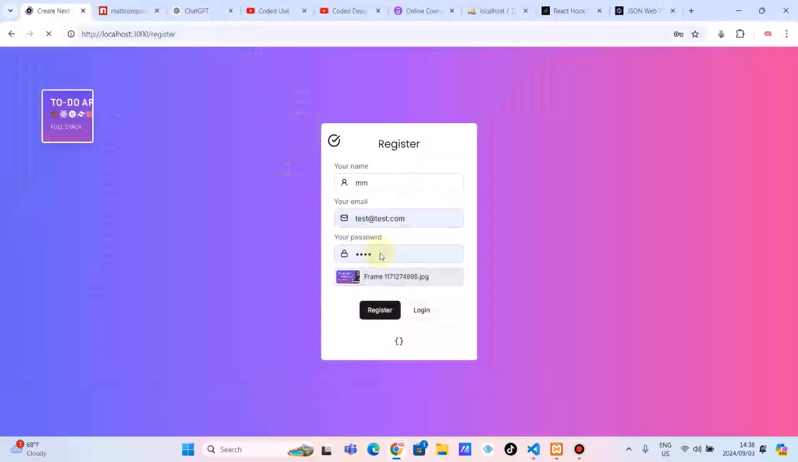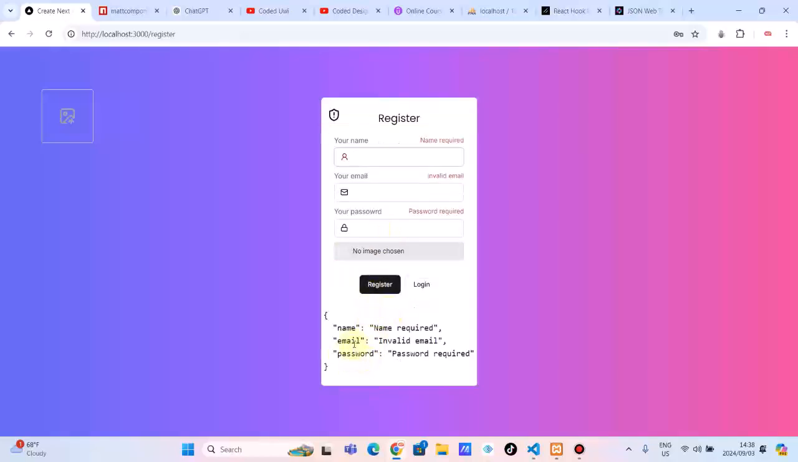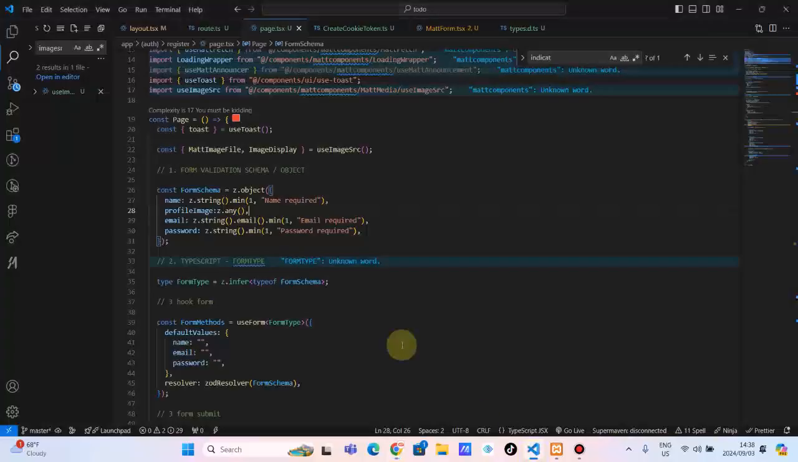So let's see some errors. Okay, since now we've got any, as you can see, React Hook Form or Zod doesn't really complain about the image. Okay, it looks like it doesn't care about it. Okay, so let's force it to care about it.